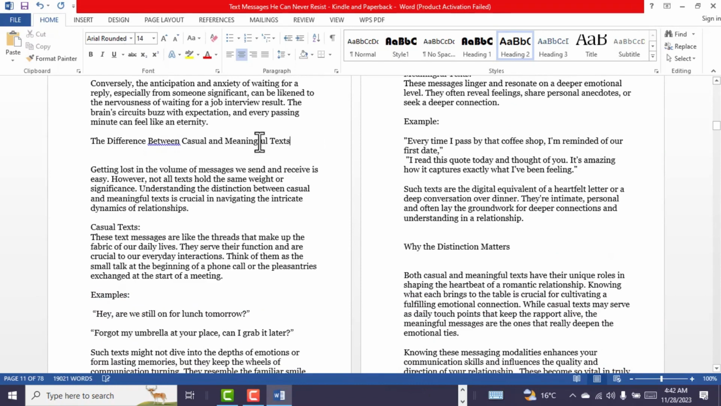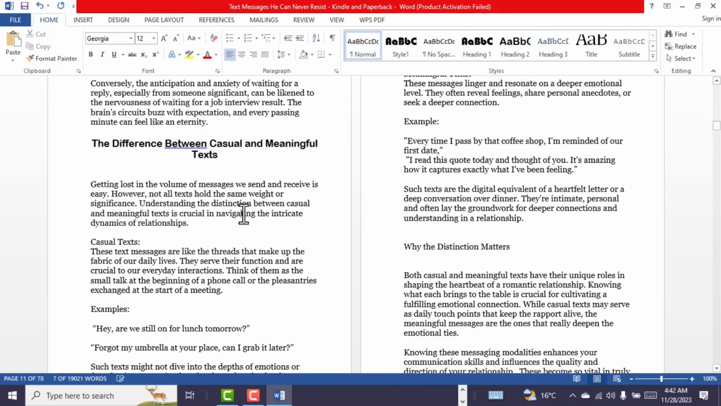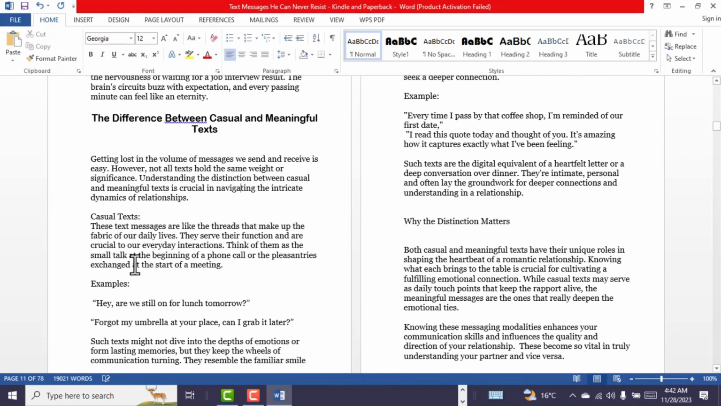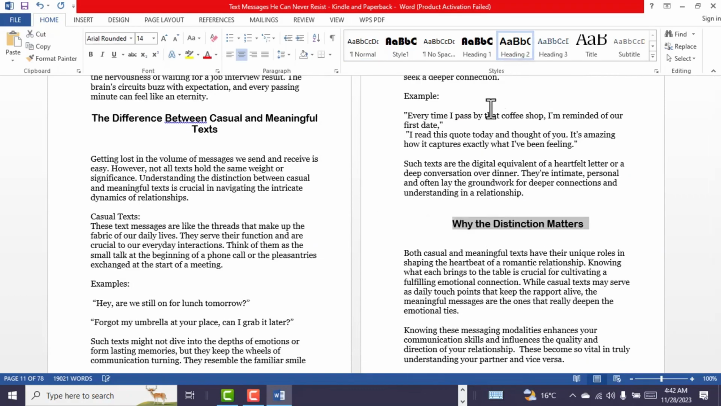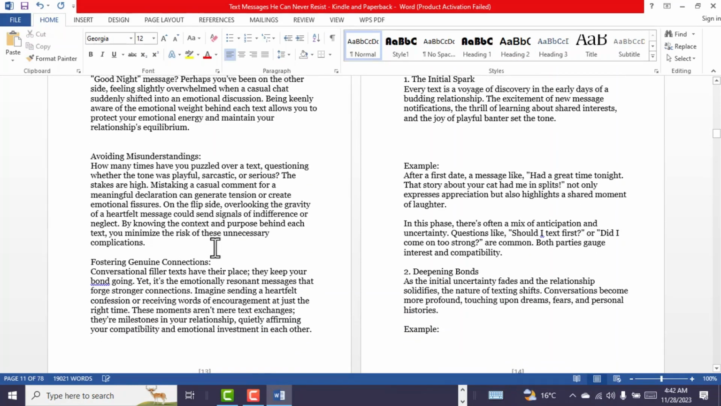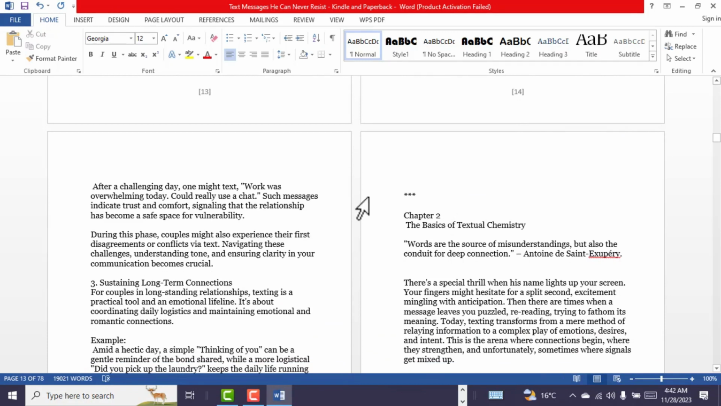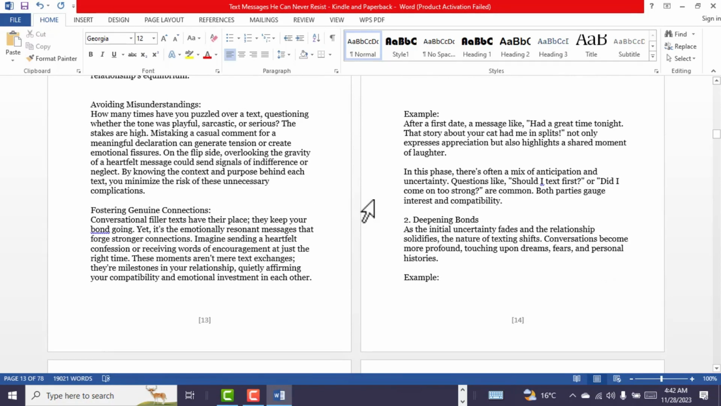All right, the difference between meaningful text. As you can see, these are examples. You can take your time and customize them the way you want. Okay, so let me not waste our time. I will just quickly pause the video and format the book, and I'll be back shortly.